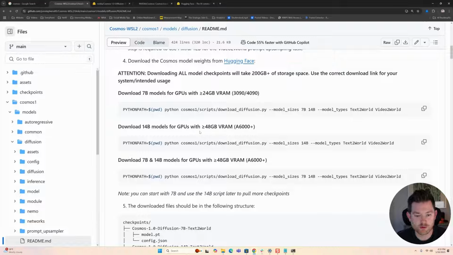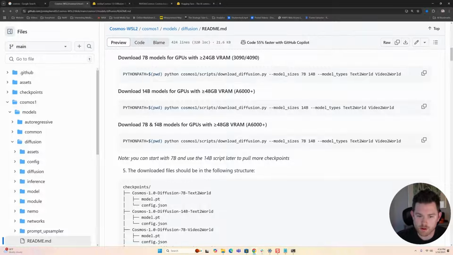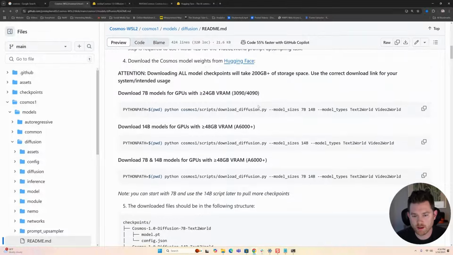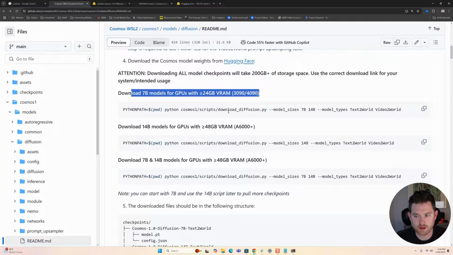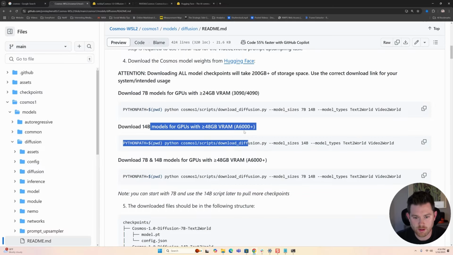If you have a bigger GPU, I'm running a 6000 Ada, you can download just the 14B model, which is the bigger model, or you can download both models if you want to play with them both and compare. But for most of you, I suggest just get the 7B model and start out with that. It's faster, you learn how this works, and if you want better results and you have a better GPU, get the second one.